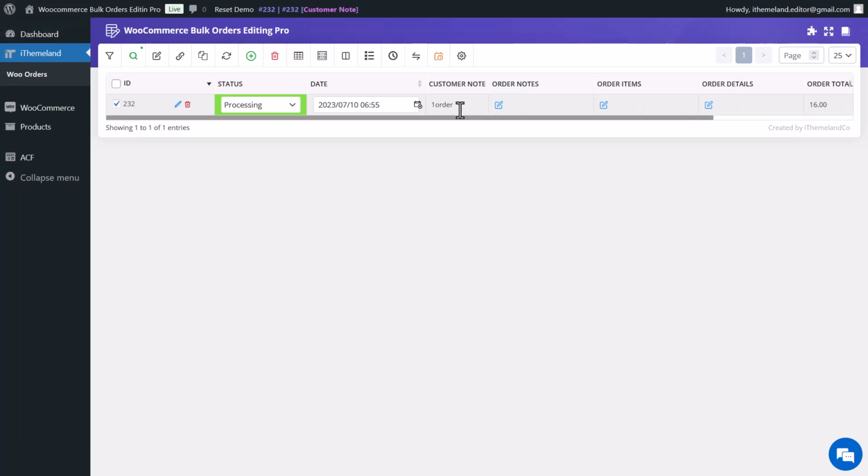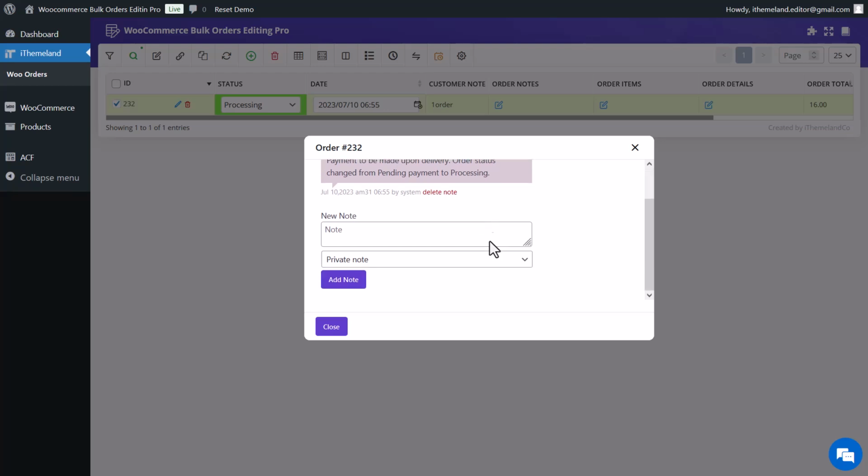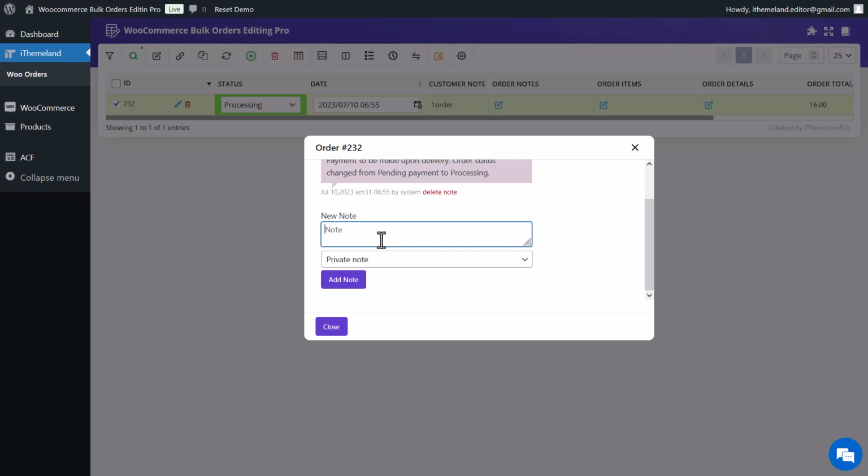Now let's inline edit the order note. To inline edit the order note, you have to click on order notes in the table next to your preferred order, and then you'll see the pop-up page, which is divided into 3 parts. The first one is notes, which in this part you'll see all of the notes that have been already sent to your customers. And lastly, we've got new notes, and in this part you can add a new note by typing a text in the text box.